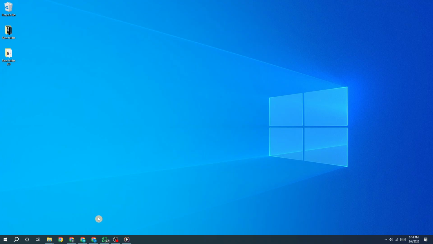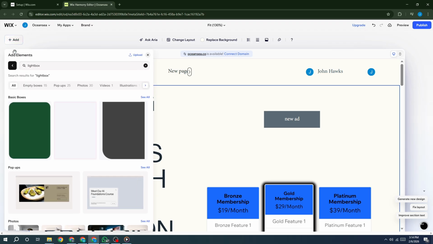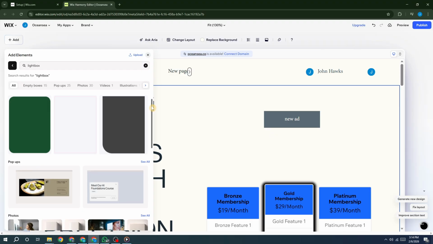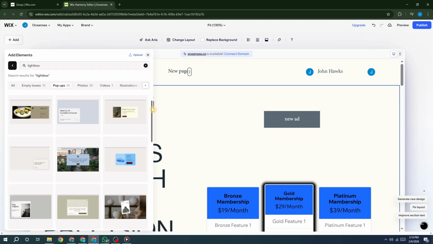First, open your Wix editor and go to the left-hand side of the screen. Once you're there, look for the Add button and click on it. Make sure to follow along carefully so you don't miss any details, and then click on Pop-up. You'll see several pop-up styles that help you create engaging Lightbox pop-ups for your website.